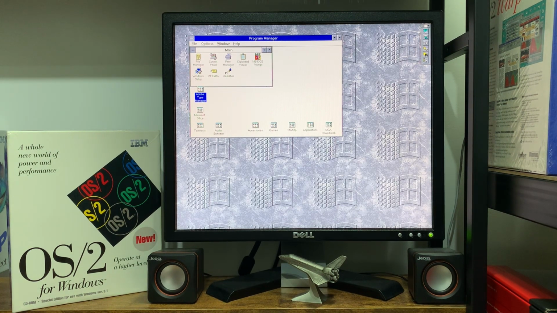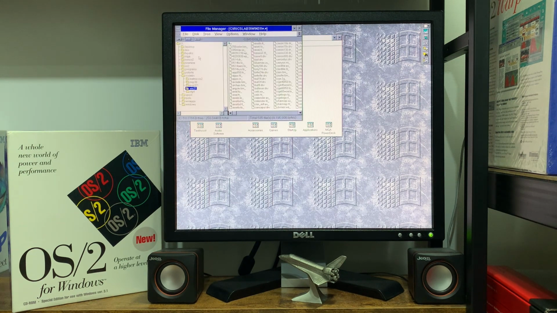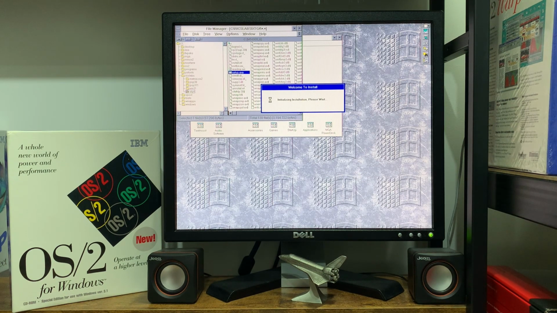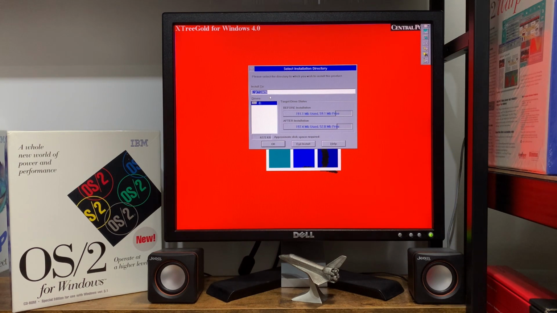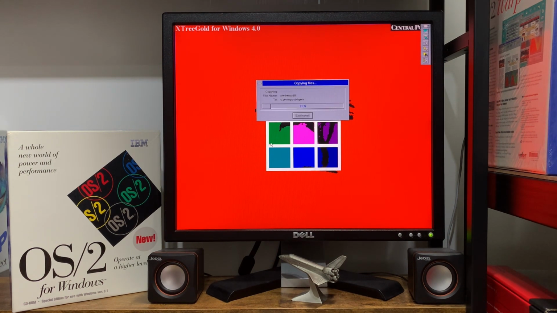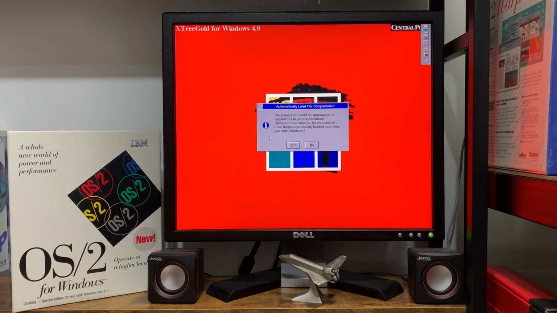Alright, let's install XTree Gold here in Windows, and then we'll see if it shows up automatically when we reboot into OS2. So I'm going to launch the setup program for XTree Gold. It's looking now for previous installations. I'm going to install it into my WinApps folder, which is where I install all Windows apps for OS2. And off it goes with the installation. XTree Gold is very similar to Central Point File Manager as well. Alright.